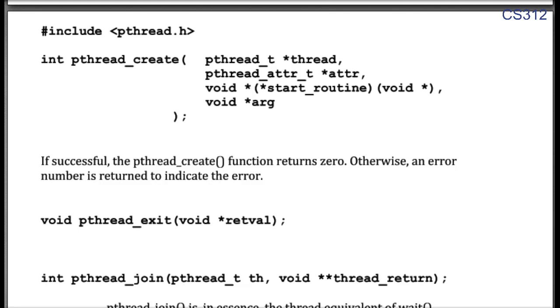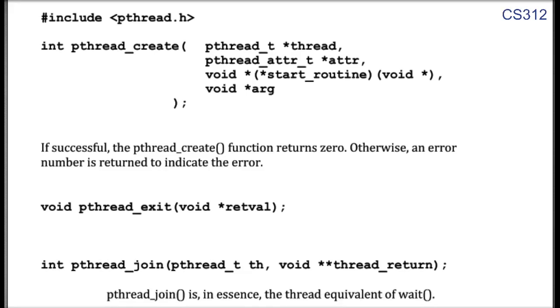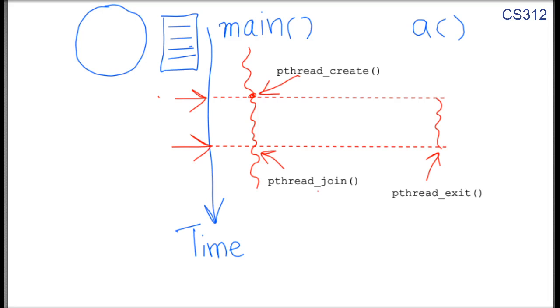So to write your first multi-threaded program, you just need to learn 3 functions from the pthreads library. Before we go into the details of the parameters and the behavior of these functions, let's try to understand how they fit in the overall programming design pattern. Now let's try to understand how this program is going to work.